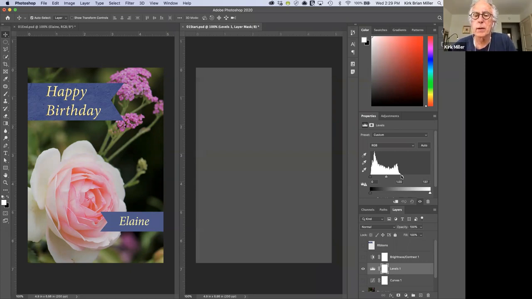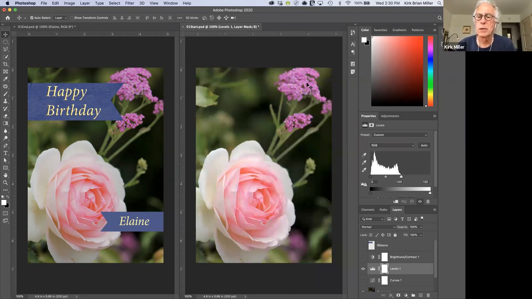Let's try that. And that is much better. Notice how the flowers in the background are really bright now. So that's even a better result than what we have in the final over here, but that's closer. So I'm gonna live with that one and I'll leave the other layers turned off.